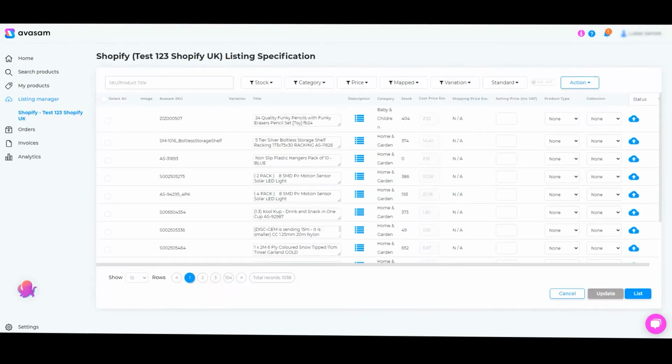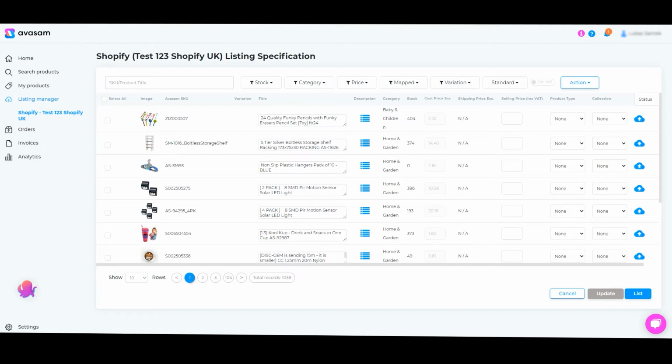Next would be the new Shopify listing tool functionality. As we know, listing on sales channels is a task that takes up a lot of time for online sellers. But that is no longer the case for our Shopify users. We have created a listing tool allowing you to list the products you have sourced from Avasam directly to your Shopify store at the click of a button.